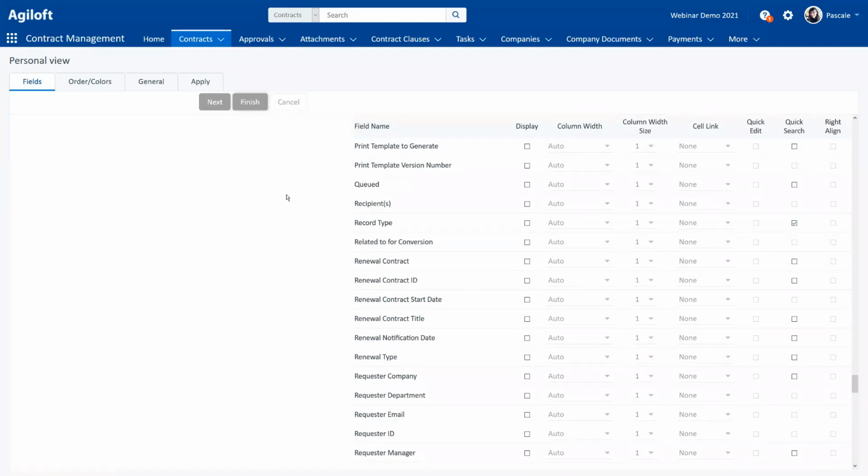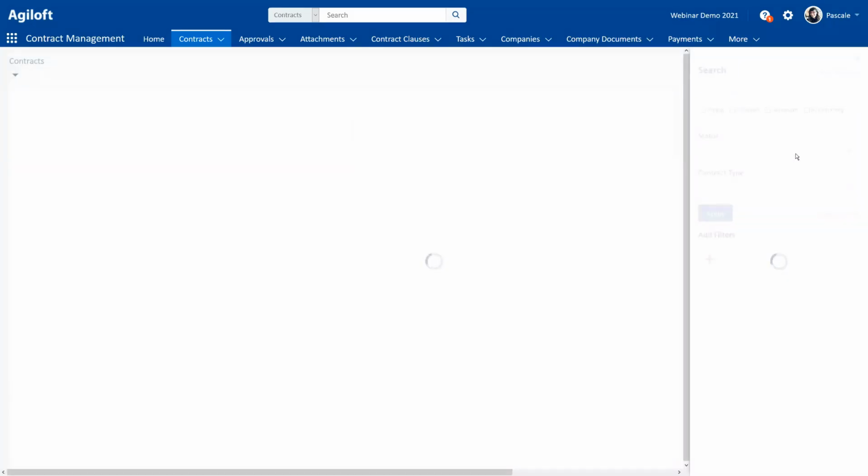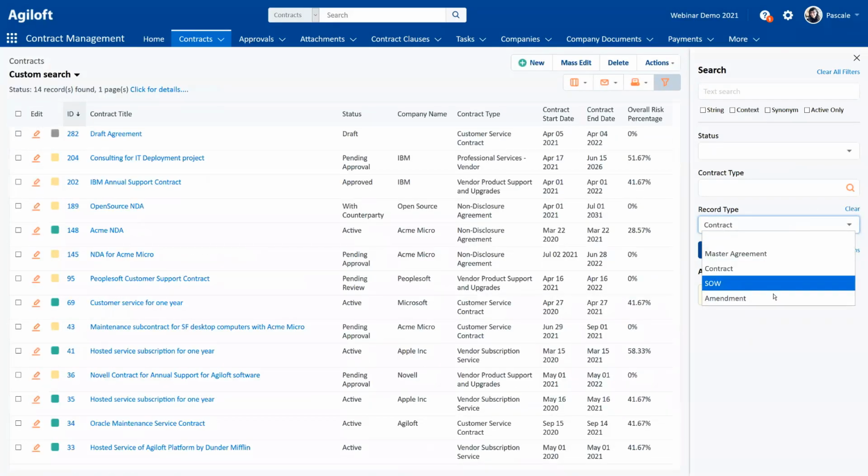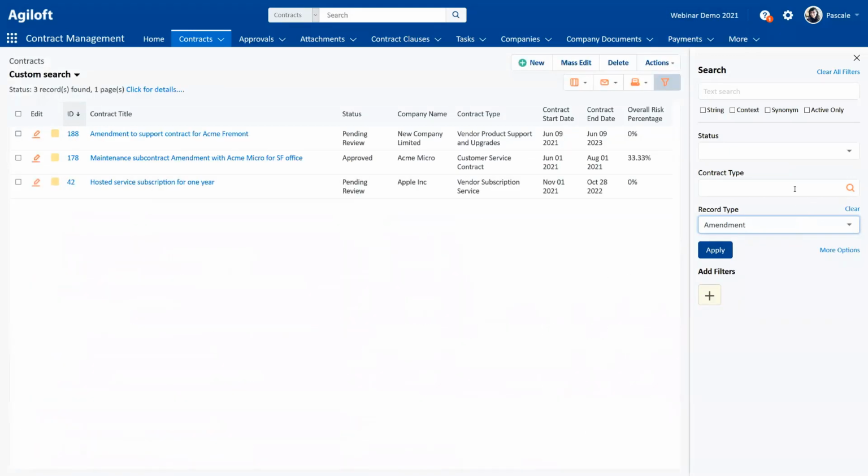Okay, so let's add record type to my quick search. Tick that box, click finish. And we'll see my search pane update. So now I have record type as a quick filter. So I've got 3 enabled. So now I can use this to filter my records. So super easy to configure. Again, it's configured at the view level.